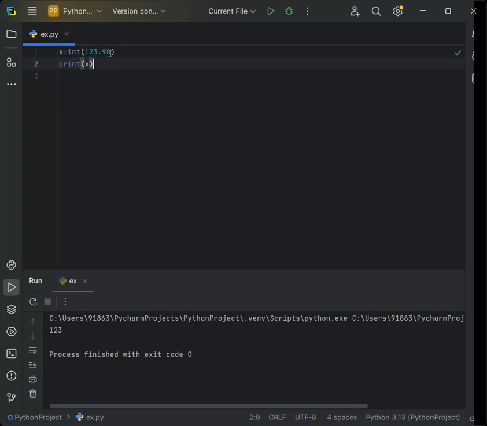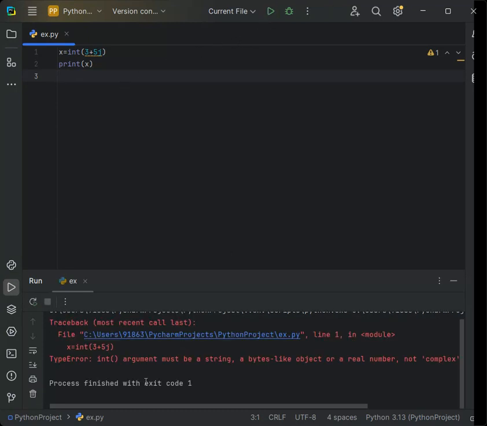Suppose I have given 3 plus 5j. I want to convert this complex into an integer. Does it allow it or not? We see by executing this program. Now it is giving an error. It is a type error: int argument must be a string or bytes-like object or a real number, not a complex number. This means we cannot convert complex into integer. We have to keep that in mind.